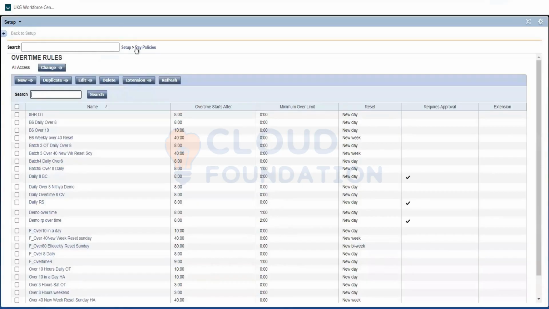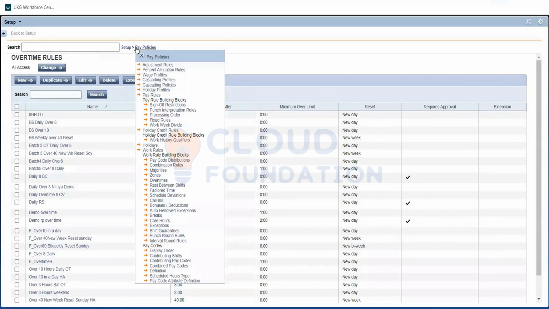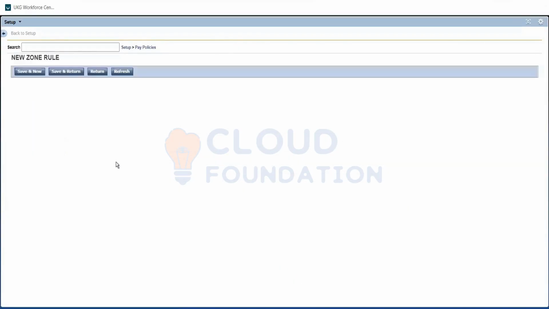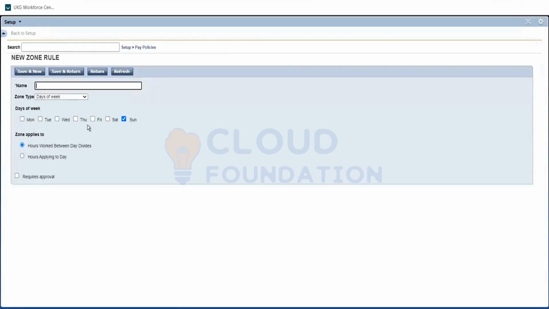Now what I need to do is we have created the overtime, but we need to specify it only for Saturday and Sunday. We need to have a special order for that. There is an option called zones where we can pick our days to pay differently. This is the one which I am going to choose to create a different payment for Saturday and Sunday. New. I'll give a name like Australia Weekend Zone in this.